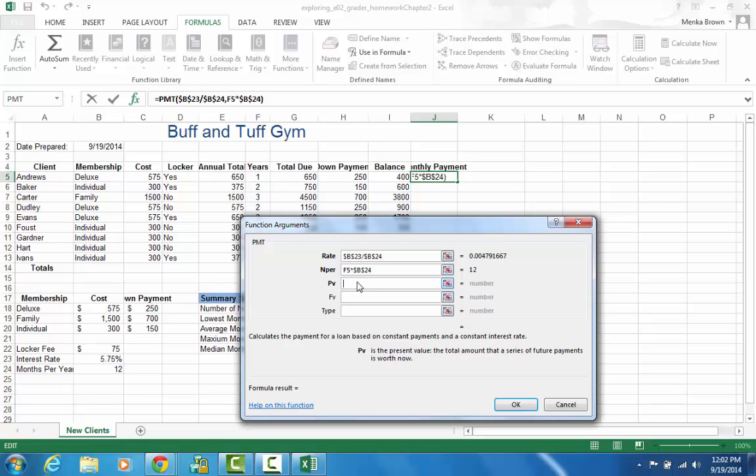Our present value is our total amount, or our balance. So our balance is in I5. Alright, it's our total after our down payment. We have a total due in G, and then we have our down payment in H, and then we come up with our balance, and that's the amount that we want to finance. So our present value is going to be I5. And then we're going to hit OK.